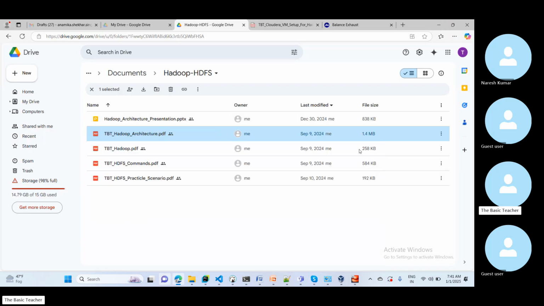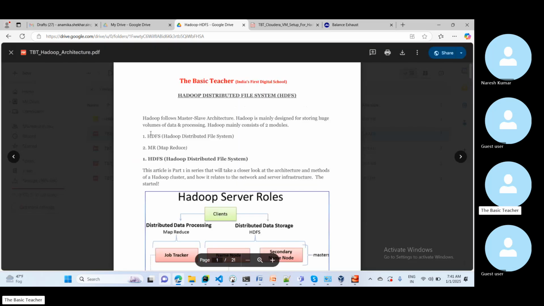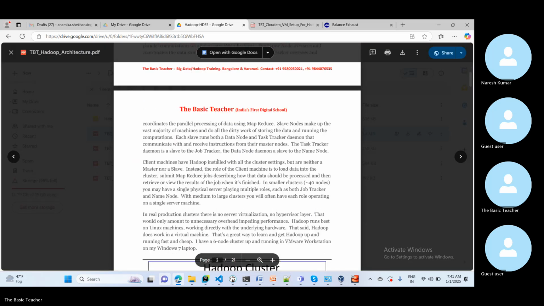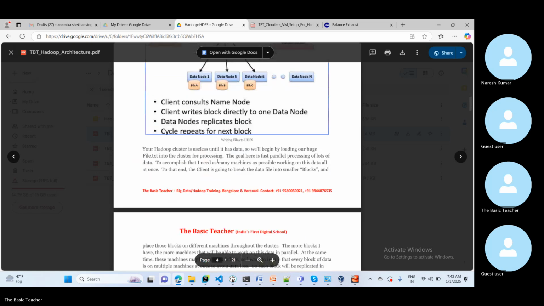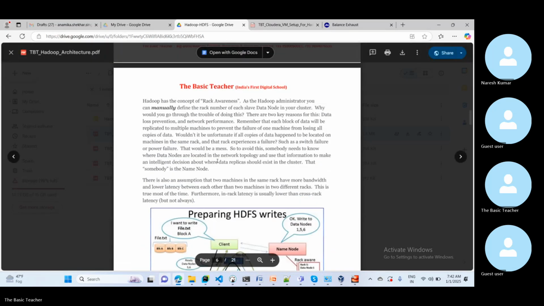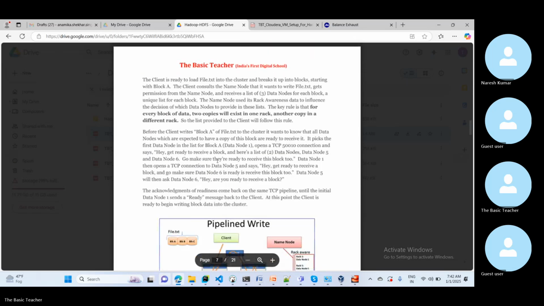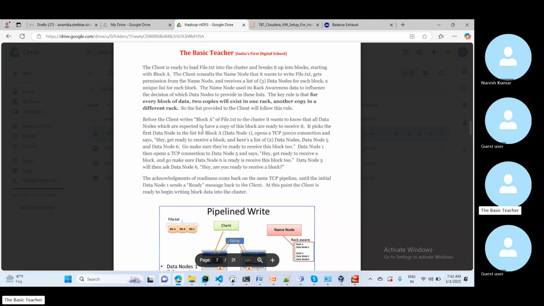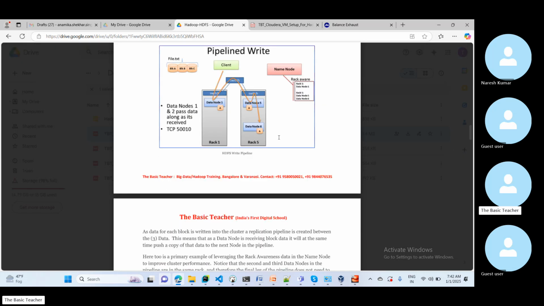Here also, okay, the file itself got closed. Let me open that. I believe that you people have access to these files. Okay, so here also I have mentioned that it picks the first data node in the first list of block A, opens a TCP connection, and says, hey, get ready for receiving the block. So this is related to connectivity.